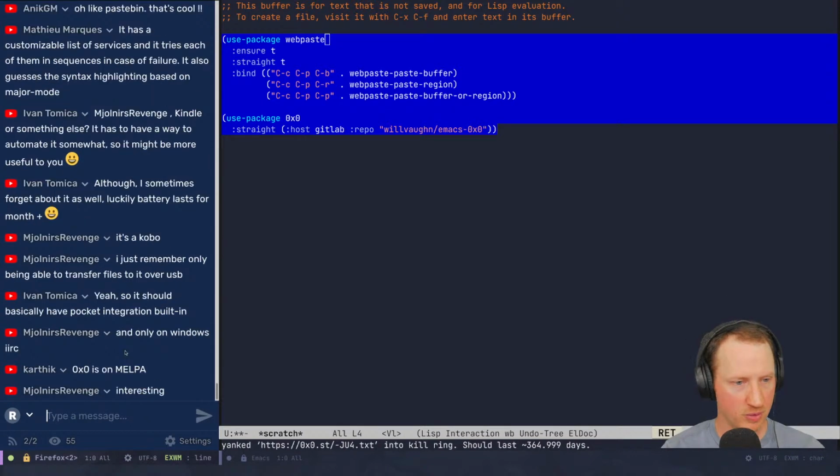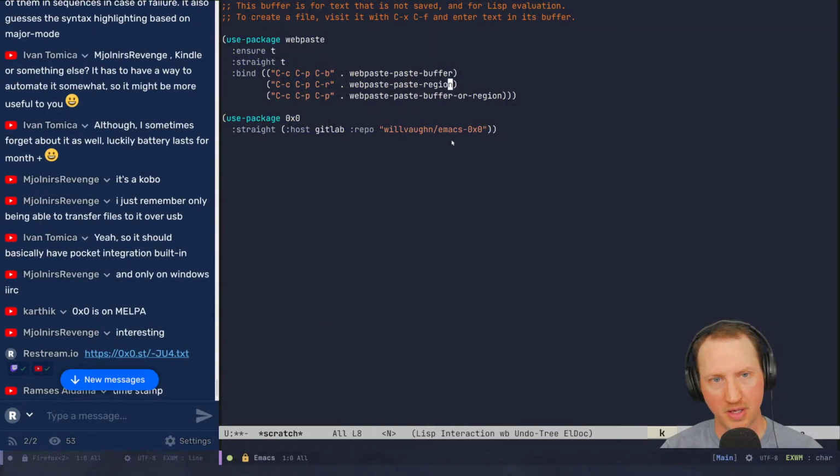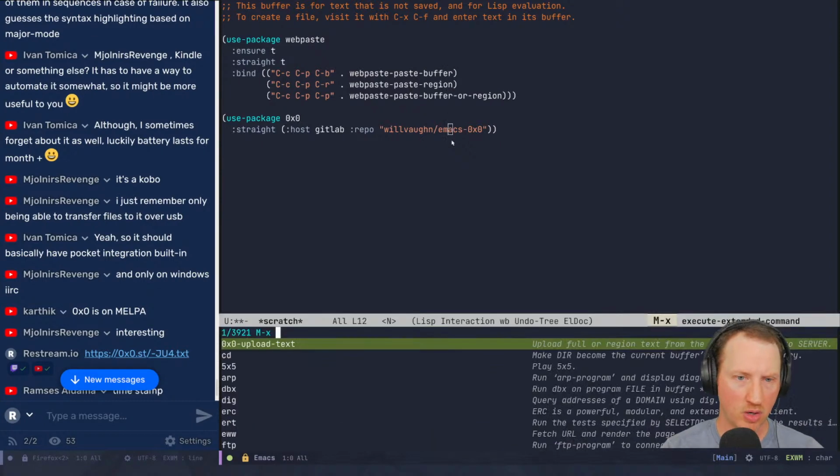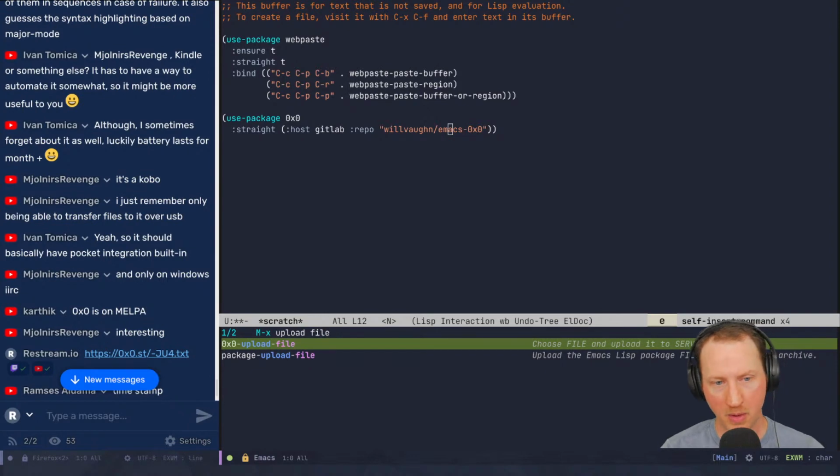Yeah, it is on MELPA. That's true, I forgot about that. So you can just grab a link really quickly to something that you want to share with somebody else. You can also easily upload a file, just a general file, with upload file.